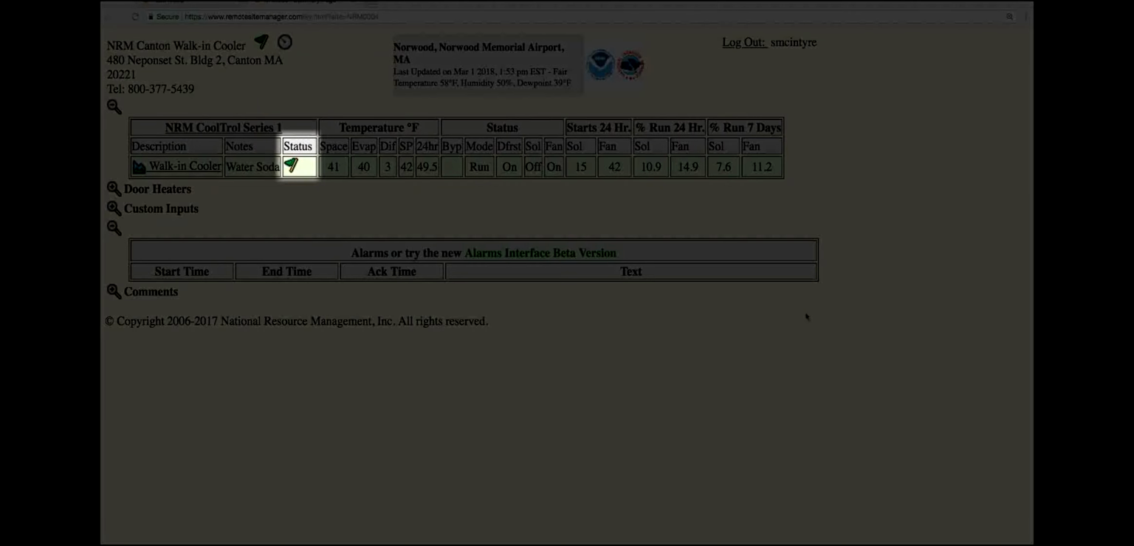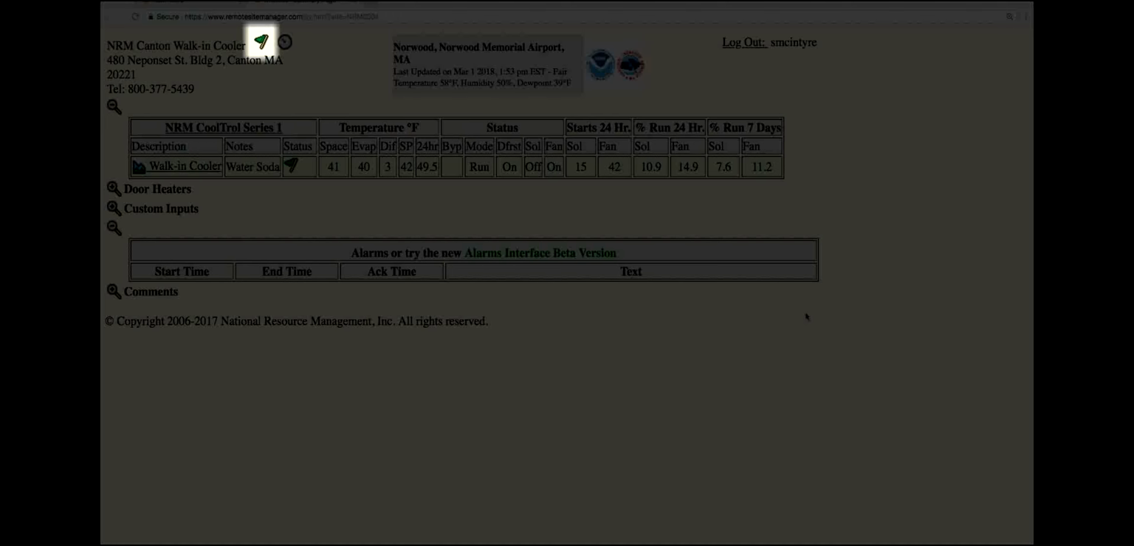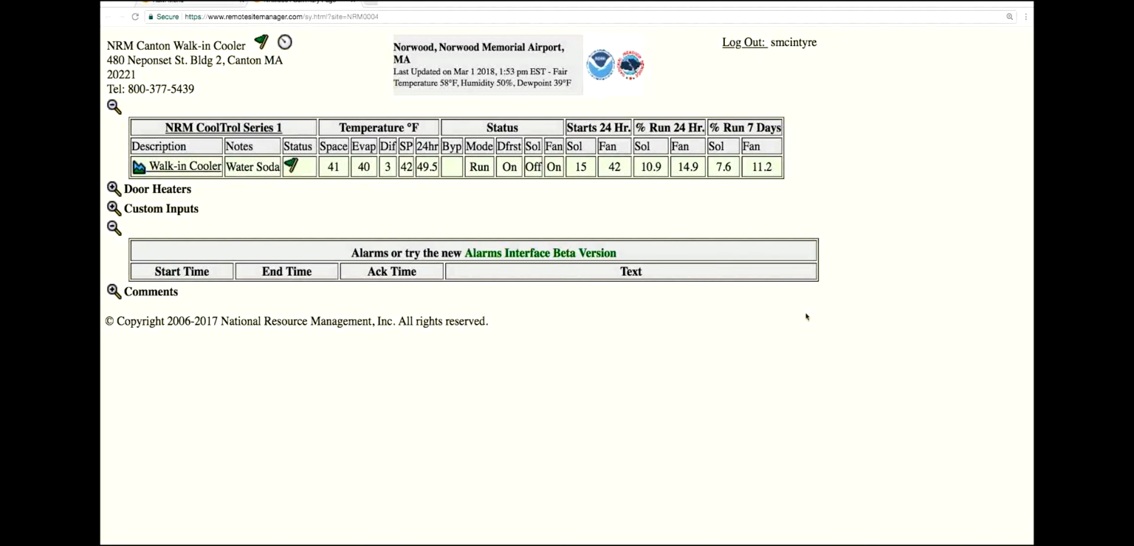This status section is the status of communication and alarms. The green flag means that everything is communicating. There is also a website communication, so if your network is down, this flag will go to red, and that just means that our communication is down and we have no information coming into the server.